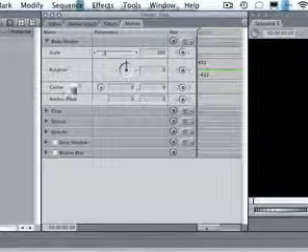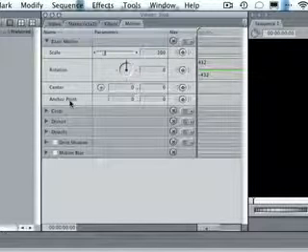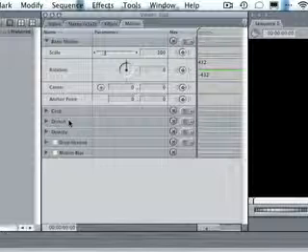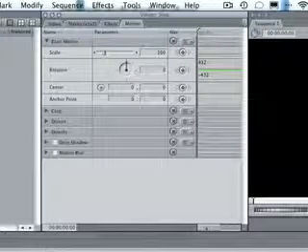And motion, you can change the scale, the rotation, the center, the anchor point. You can crop it, distort it, change the opacity, add drop shadow, or add a motion blur.